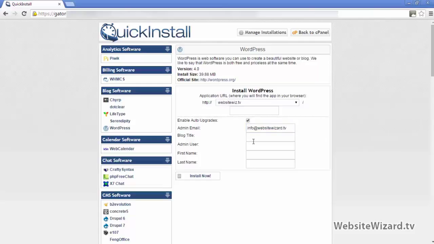And for the blog title, just go ahead and enter your website name here. And then choose your username here. And then you can enter your details here if you like. So now I'm done. I'm going to click install now.